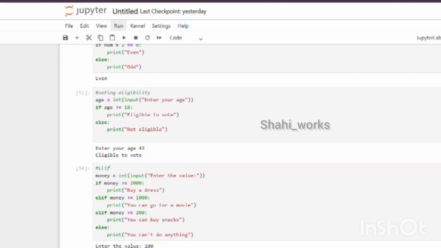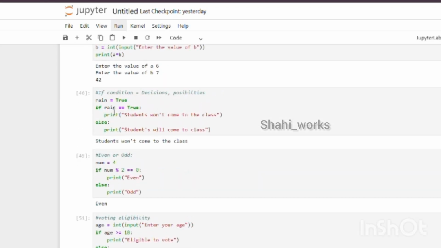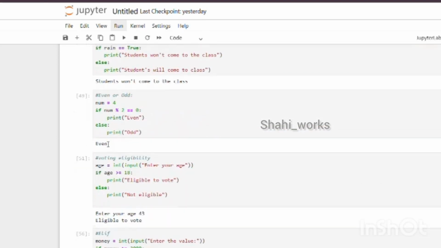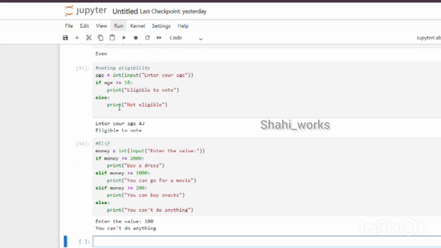So this is what I have given. I hope now you understood how to get the input from the user, and also how to use if conditions and elif. I hope you now understood if conditions.